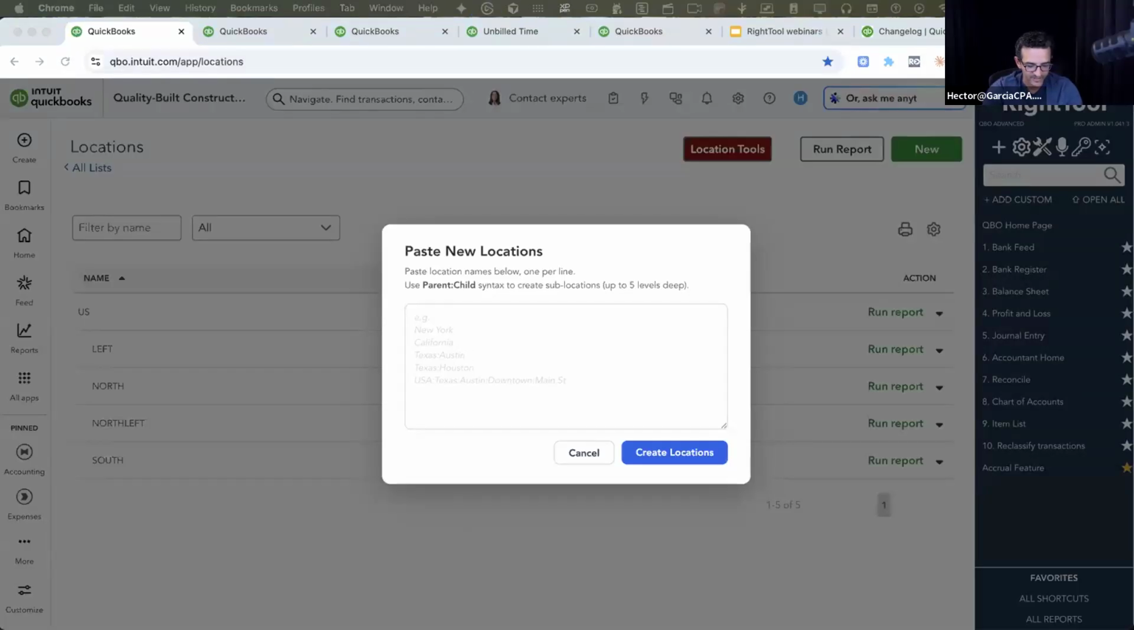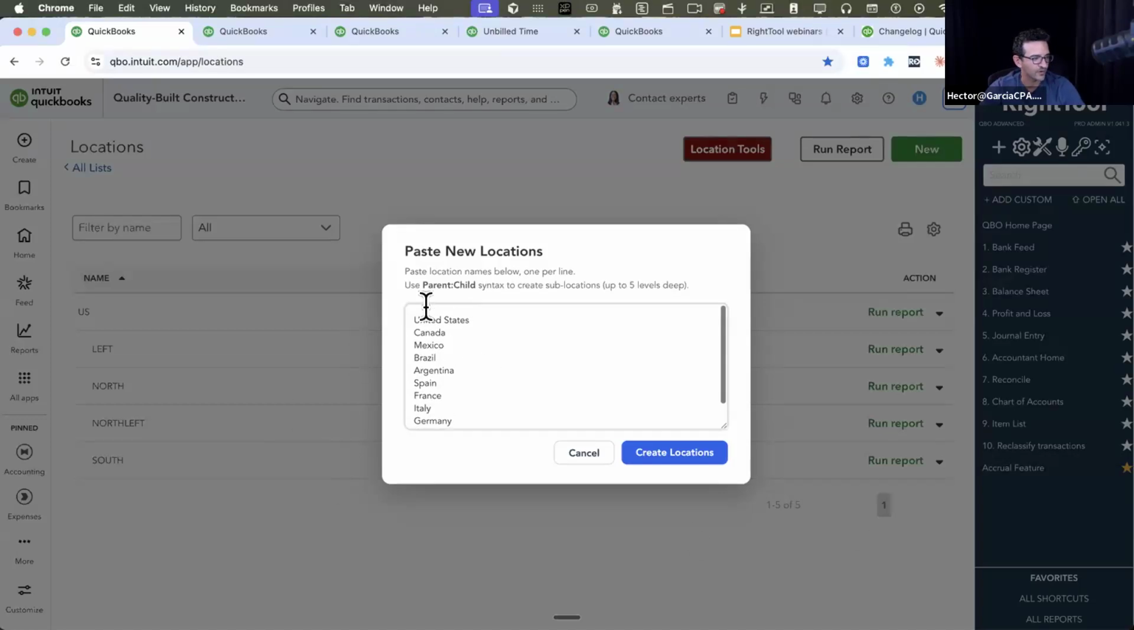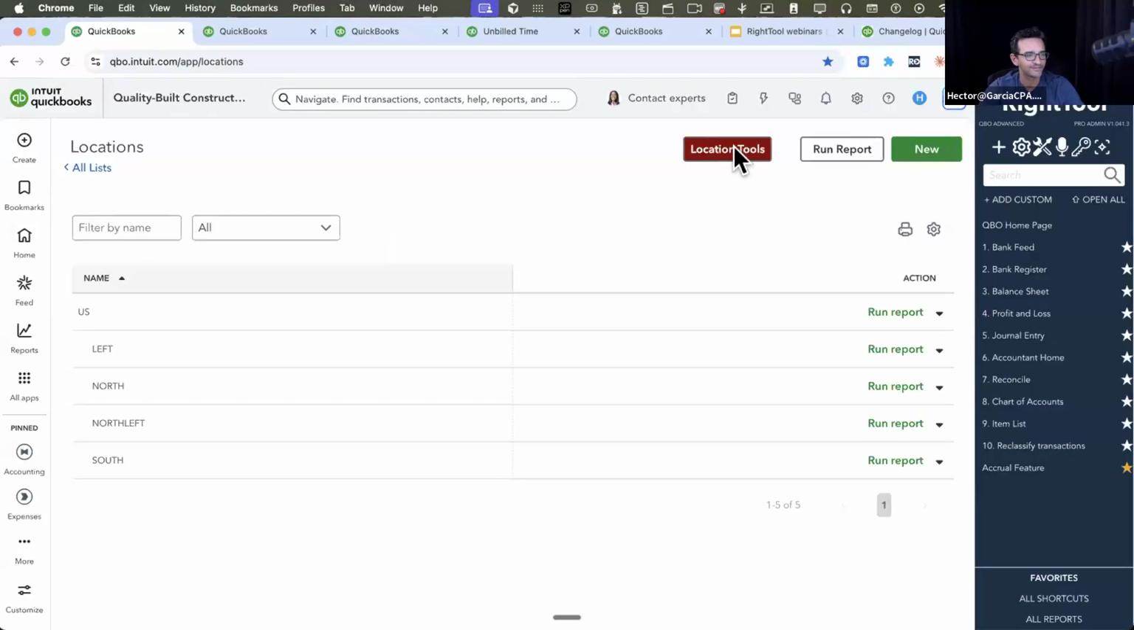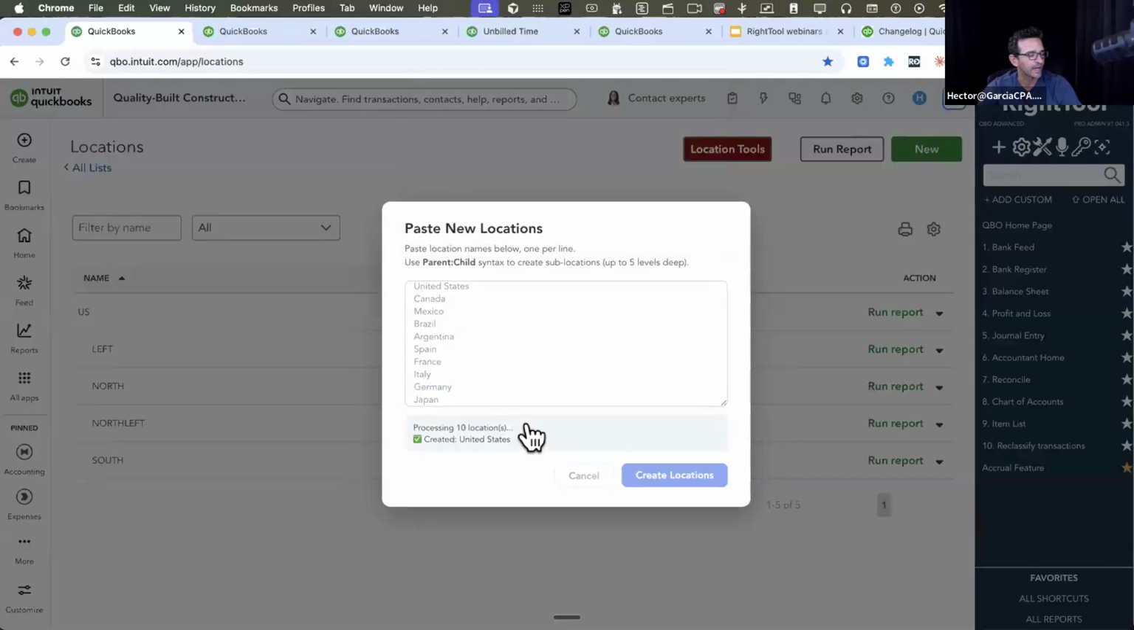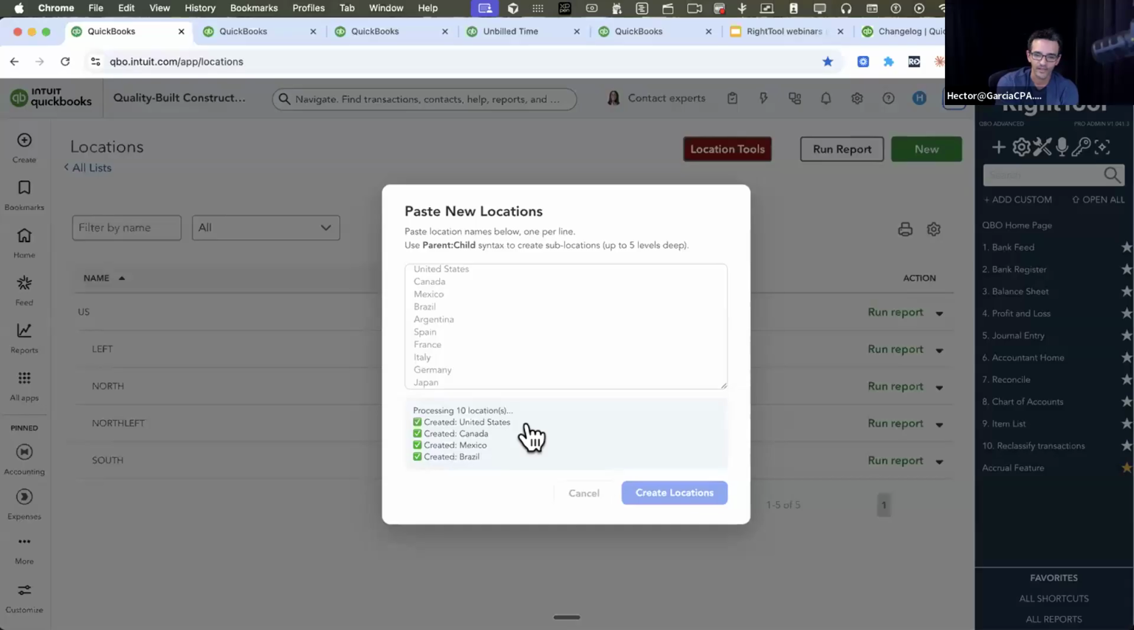And then let's say, for example, I want to add a bunch of countries as my locations. So I'll just go in there and paste them from wherever I have them. Okay. So paste them. Between you and me, I went to ChatGPT and just said, give me 10 countries. Okay. And then I went to create locations. And I'll go in there and boom, it'll create every one of the locations for you.